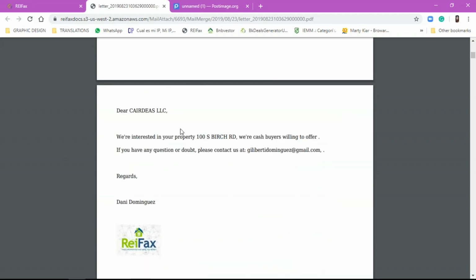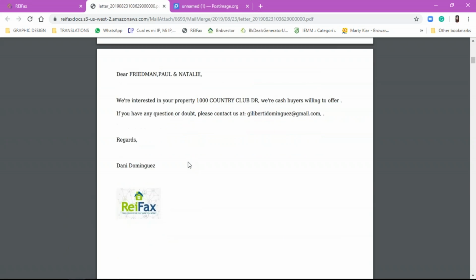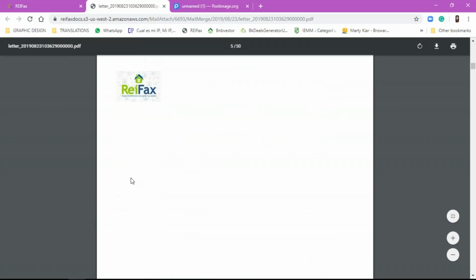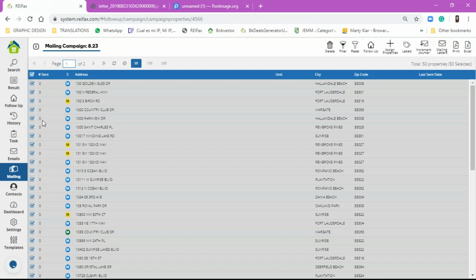Okay, you will see that all of them have a different name. They have their own property address and the data that I just imported. Looks beautiful. Okay. So this is how you create your letters from where you actually generate them. I'm going to show you really quick how you can create or modify your grid template.